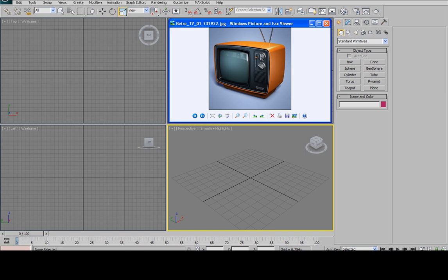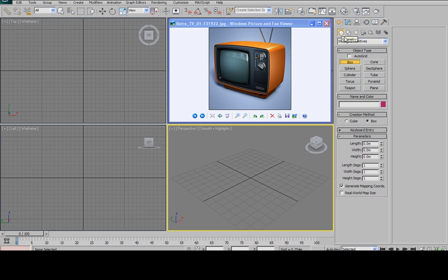So without further ado, let's get started, shall we? So the first thing I'm going to do, because the TV looks pretty much like a box, or the main shape or form is a box, I'm going to start with a box, a standard primitive box to be exact.